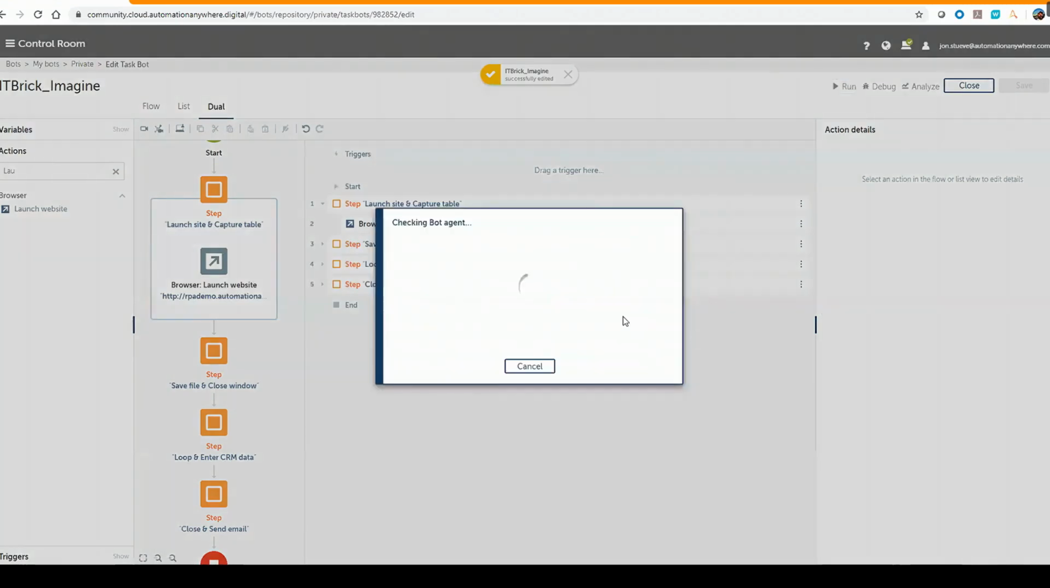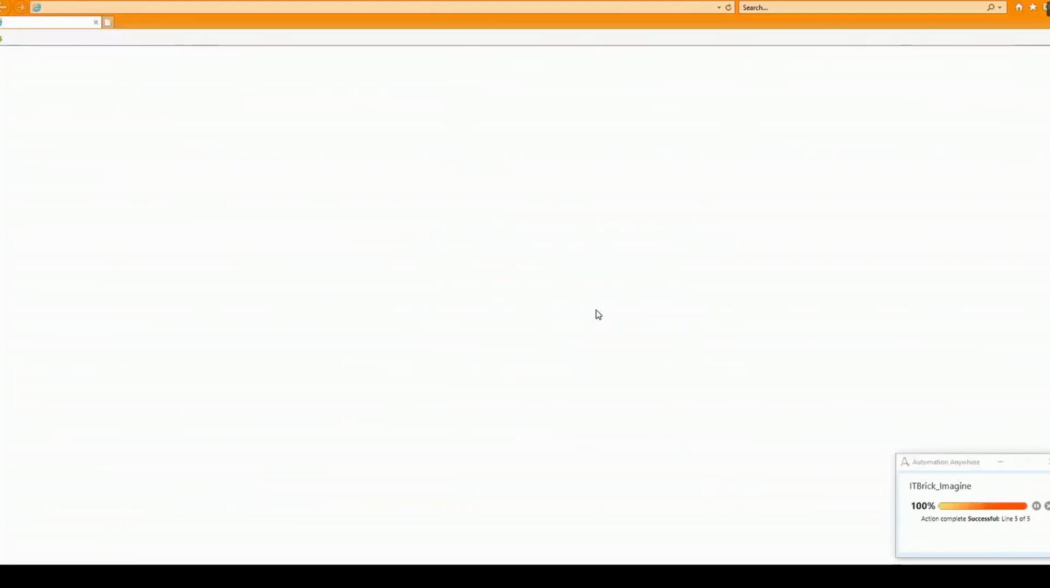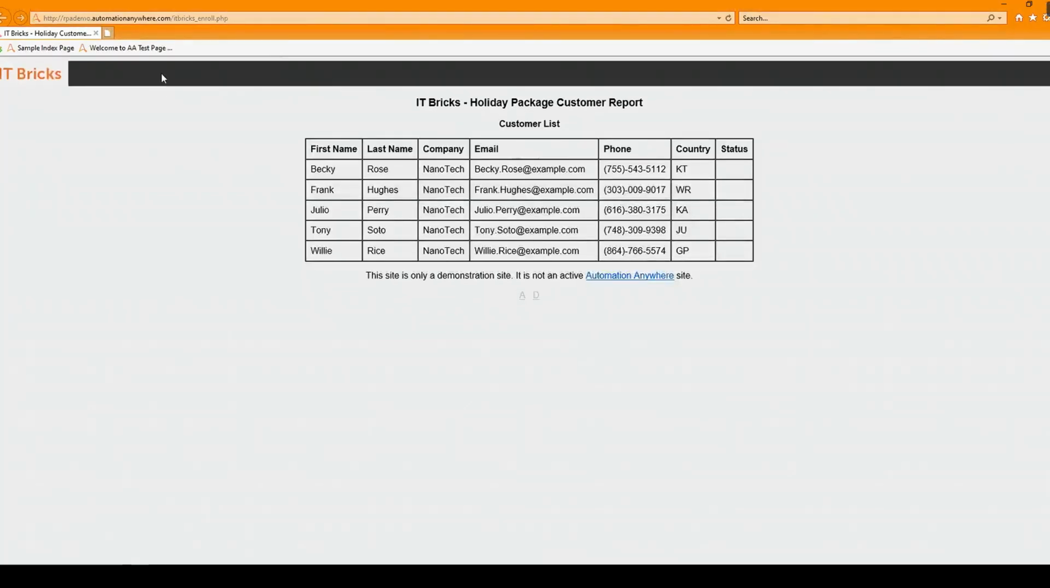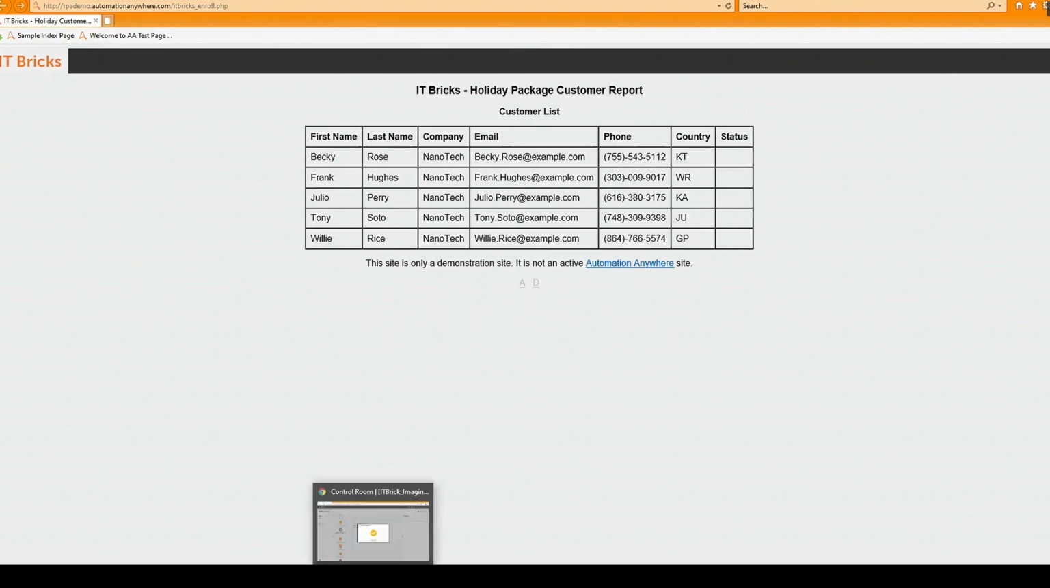When I run the bot, it communicates with my bot agent. It's downloading any dependencies for this bot. It's going to do a little bit of pre-compiling and then run the bot. And as it runs the bot, it opens up the web page to the page I want. So this is where I want to start continuing building my bot.